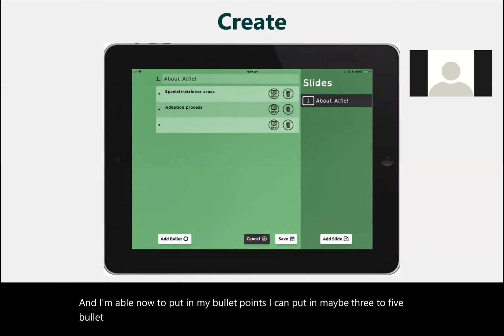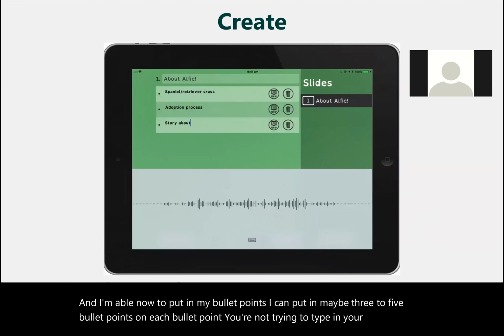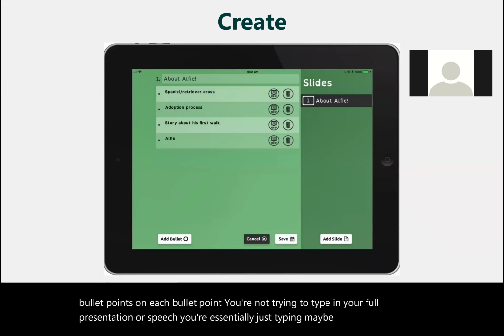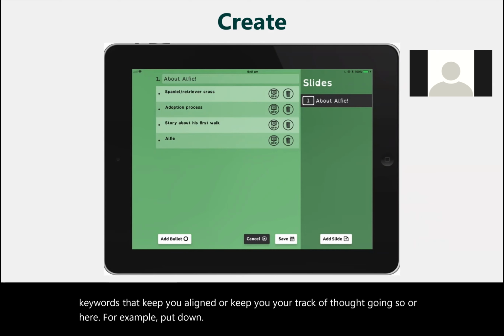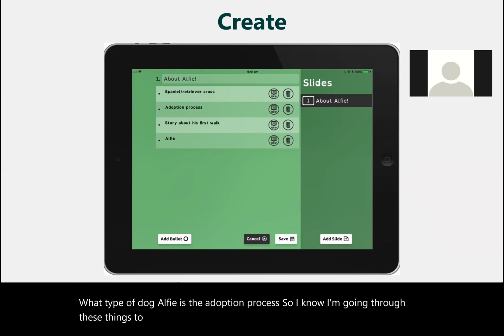In each bullet point, you're not trying to type in your full presentation or your speech. You're essentially just typing in maybe some keywords that keep you aligned or keep your train of thought going. Here, for example, I put down what type of dog Alfie is, the adoption process. So I know I'm going through these things to talk about in my slide number 1. So it's really easy to create the notes.